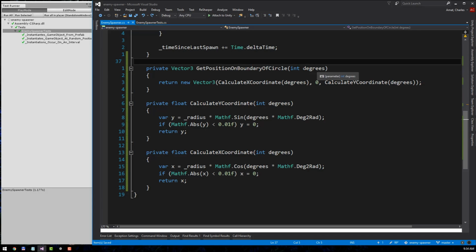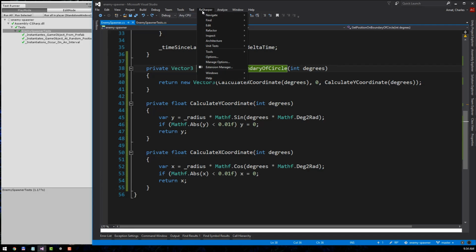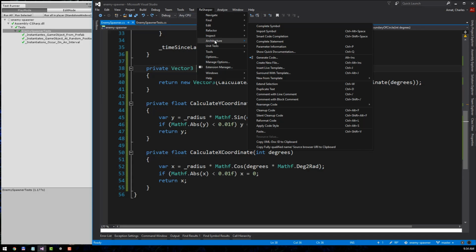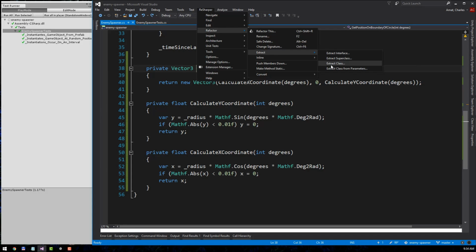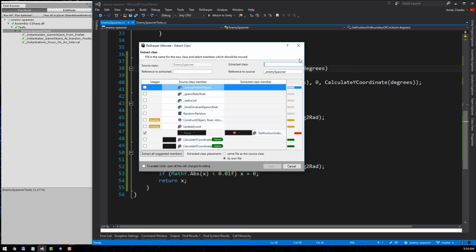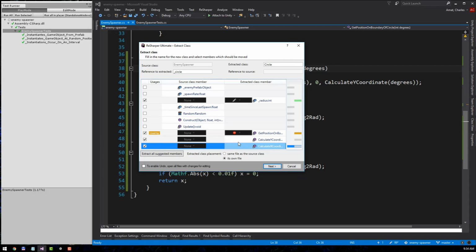It uses degrees and the radius, but it doesn't use enemy prefab or spawn rate. These all seem to pertain to something like a circle. So I think this is a great opportunity to extract a class. We're going to use ReSharper's extract class function. We're going to call this class Circle. And I'm going to need access to a radius and our three methods that we extracted before. And we'll make the GetPositionOnBoundaryOfCircle method public.